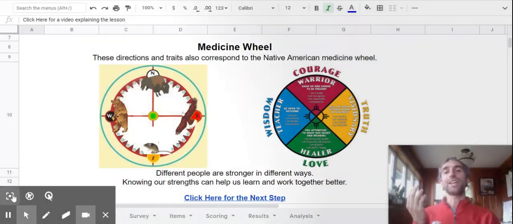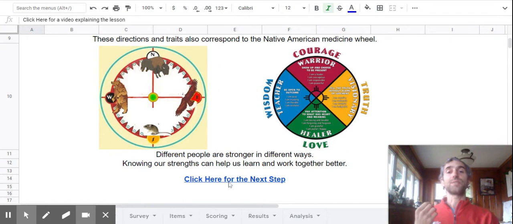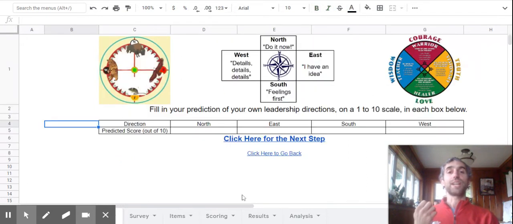And so know that we all have different amounts of all of these things, and different people are stronger in different ways, and knowing this can help us learn and work together better. Now it tells us to click here for the next step, onto the predict section.